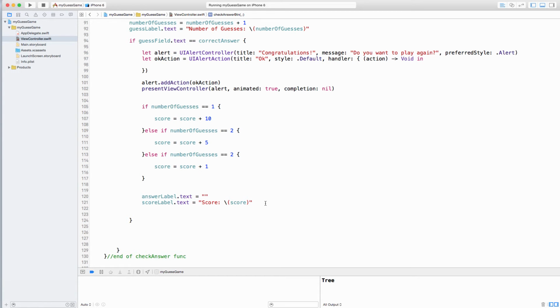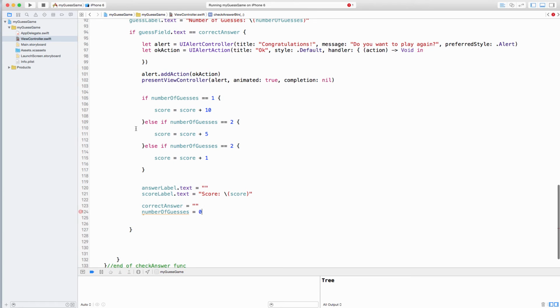Now, what we want to do is we've got our correct answer. So next time we want to play the game, let's reset our correct answer variable back to an empty string so that it clears it and we're ready to play a new game. As well, we're going to set our number of guesses variable back to 0. So after we know that it's correct and we've been awarded with our pop-up and we've been scored, we're not going to say anything in the answer label. We're going to wait to code that for when something is wrong. Update our score label. And now we know we've had the correct answer. Let's reset it back to 0 and reset number of guesses back to 0.